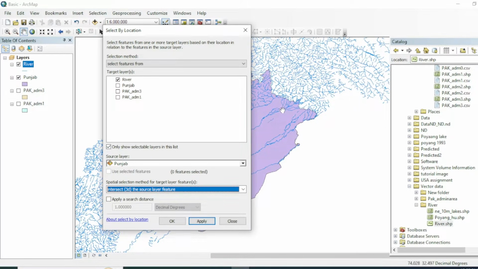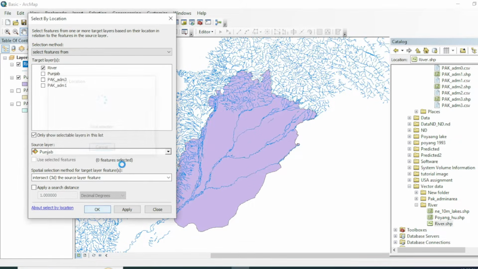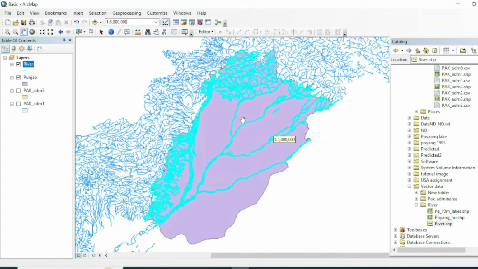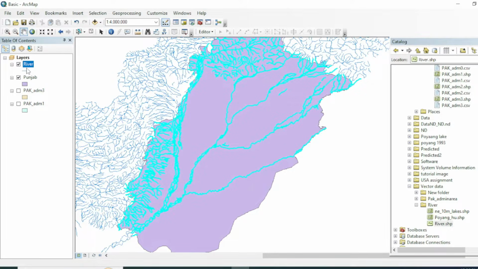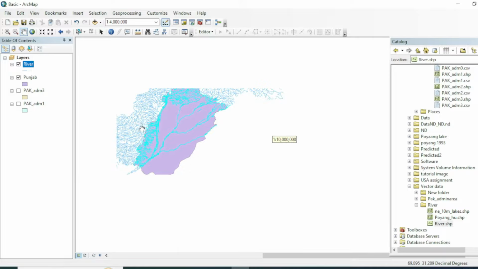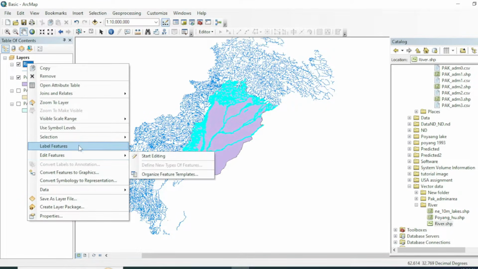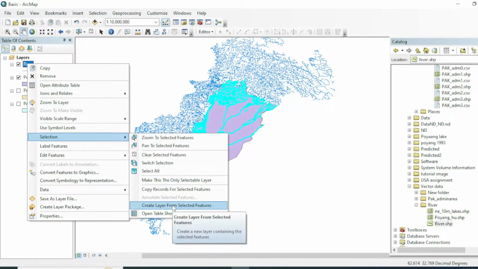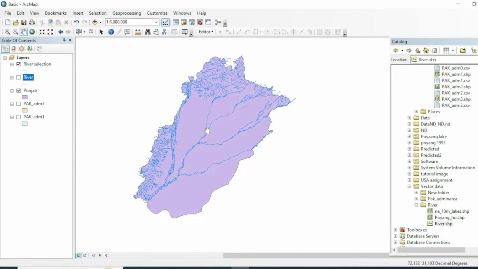So all those water bodies that have an intersection or a connection with the Punjab region boundary will be selected. Just hit apply and OK. Now you can see all the water bodies that are in the Punjab region are selected from the whole complex data set. You can also make another layer from these selected features, just like this.